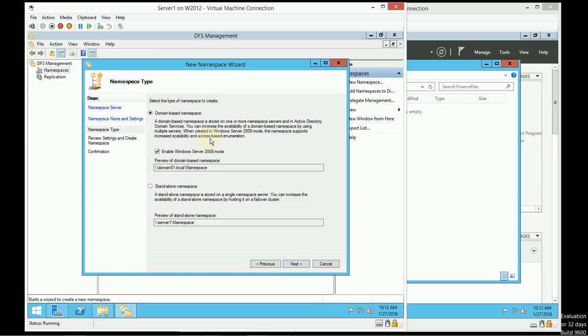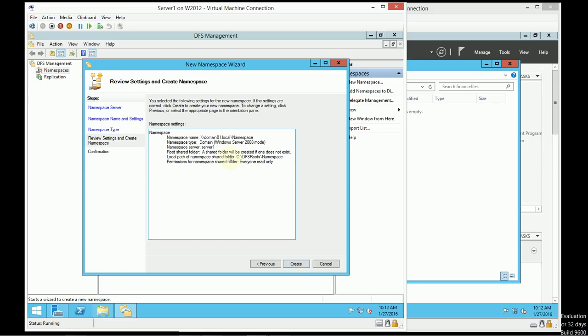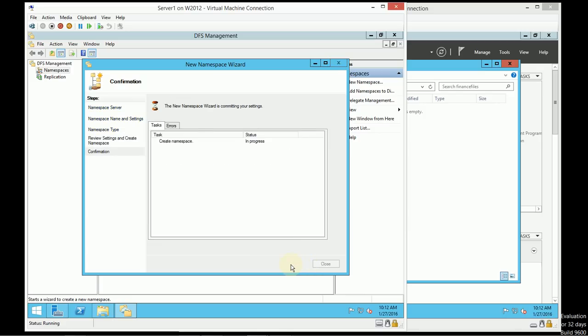As it says here, when created in Windows Server 2008 mode, the namespace supports increased scalability and access-based enumeration. So we want as good of features as we can get, and as long as you're not using something prior to Windows Server 2008, you'll probably want to enable that mode. We can say create, and it creates the namespace.